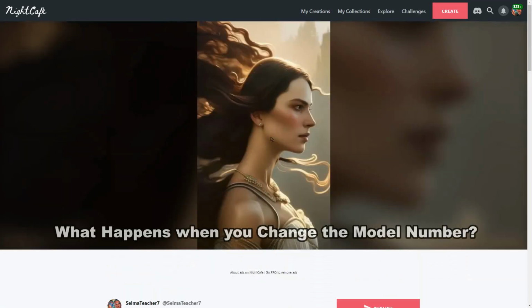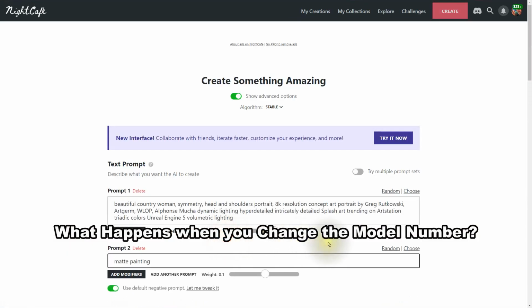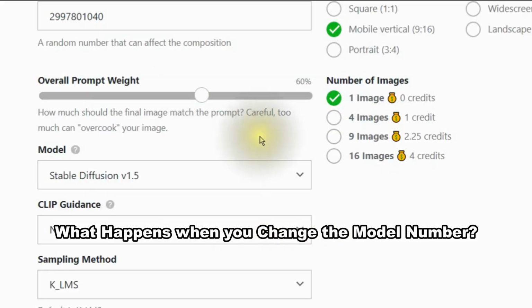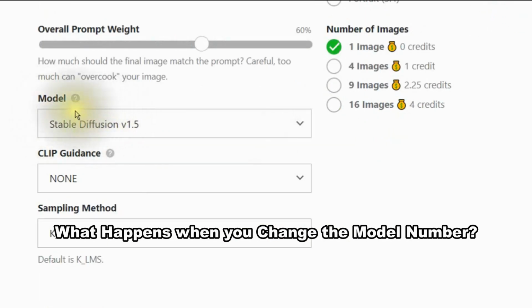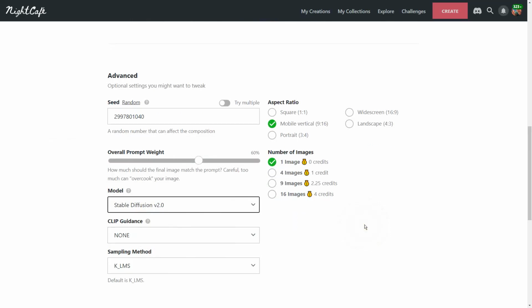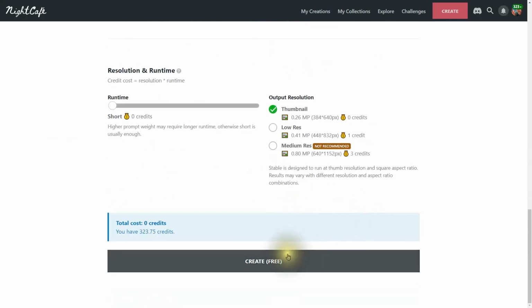So let's duplicate this. And we're going to now change this up a little bit. And I'm going to be showing you how it's different if I use a different model. So I'm going to go to 2.0 and let's just see what happens when we change the model.